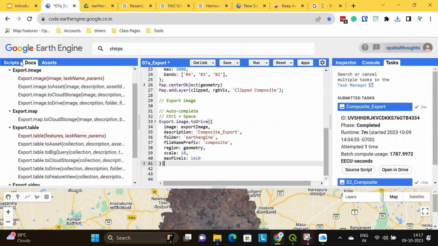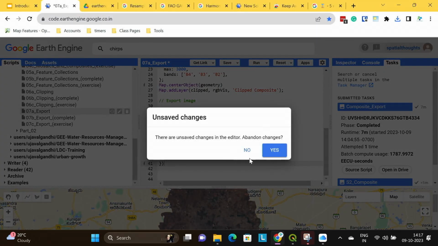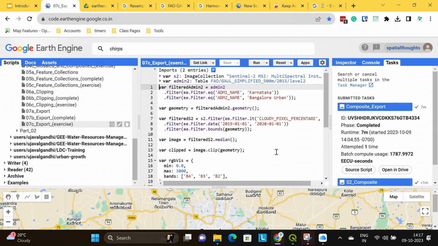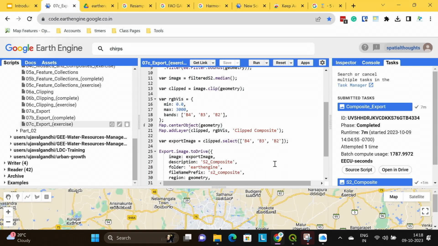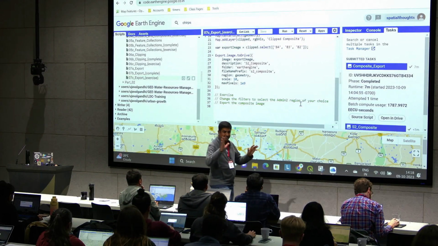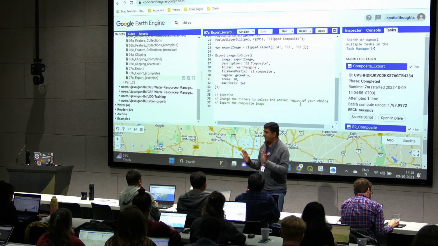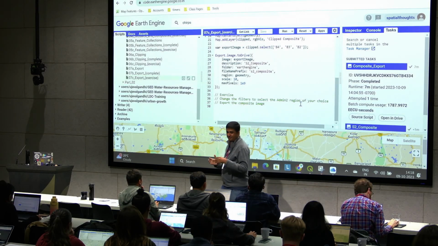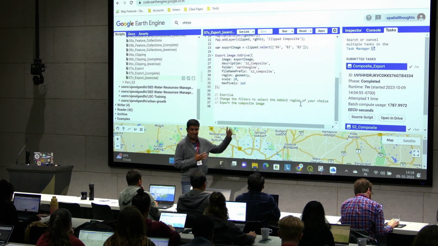All right, let's do the exercise 7C. I've already written the export function. I didn't write my own export function till 2 years after I learned Earth Engine, so do not expect to write your own export function. Feel free to copy paste it. So here you already have it.